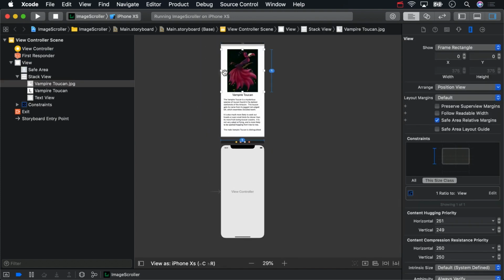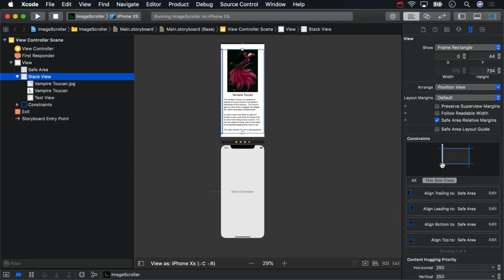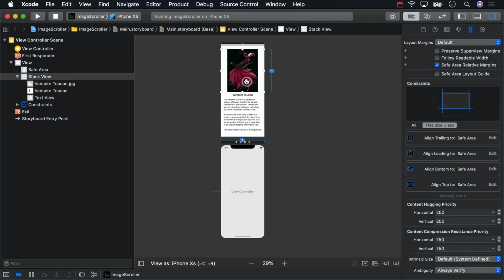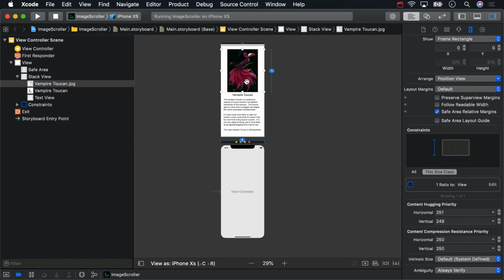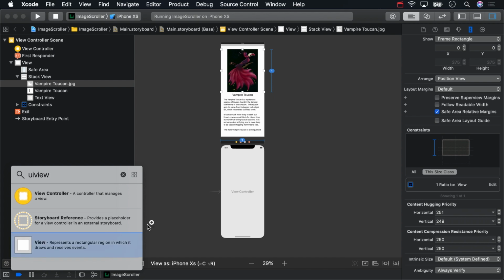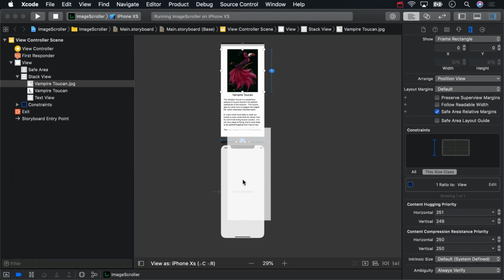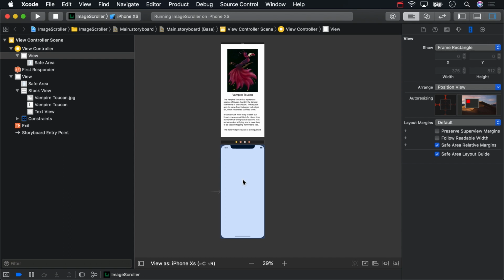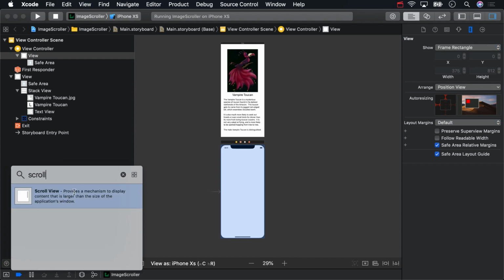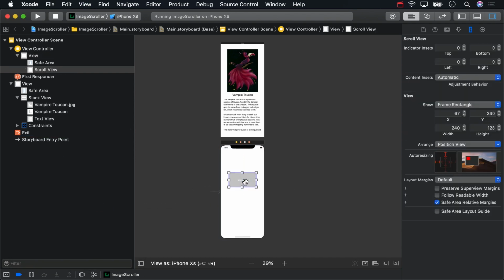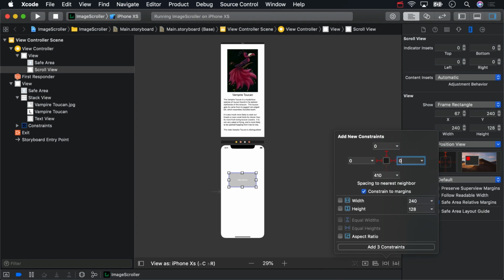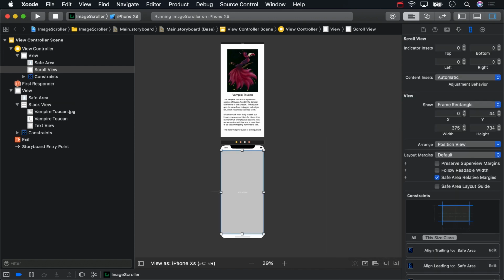If you look at the size inspector, you'll see that all of your constraints are still preserved. Now, the view controller needs another root view, so just drag one in from the object library. And then add a scroll view to it. And constrain that scroll view on all 4 sides as usual. Now we can take our existing view and drag it back to be a child of the scroll view.